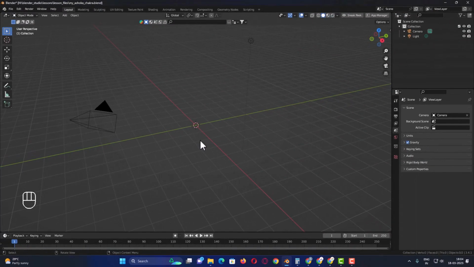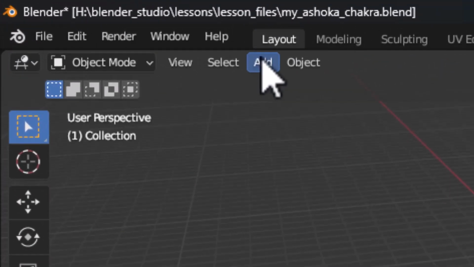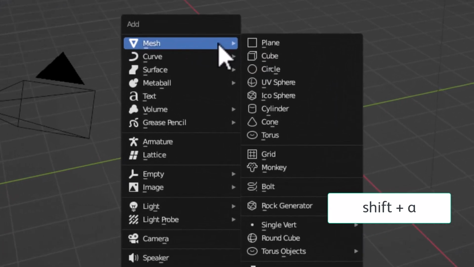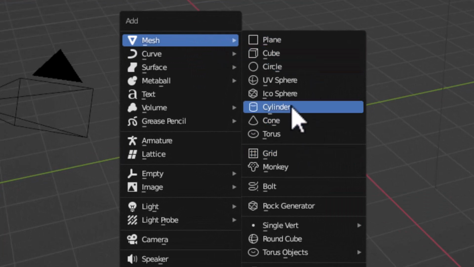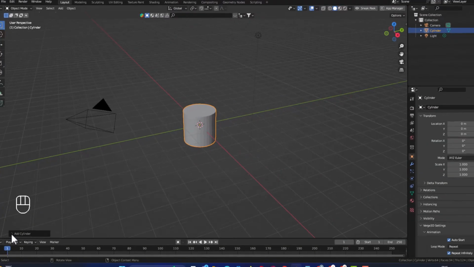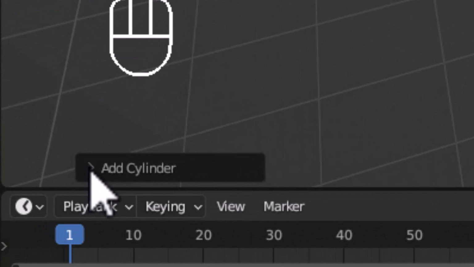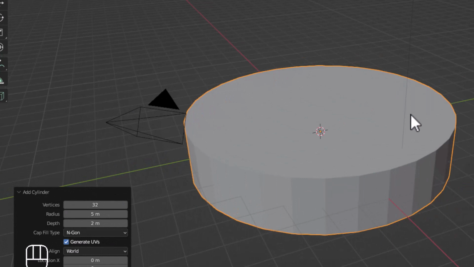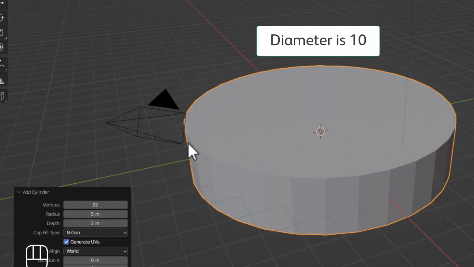I will start by creating a cylinder. You already know that objects are created using the Add menu here. The keyboard shortcut is Shift plus A. Press Shift plus A, come to Mesh and create a cylinder. As soon as you create the cylinder, you have this Add Cylinder option open here. I will open this option and set the radius of this cylinder to 5 meters. It means that the diameter of this cylinder is 10, because radius is half of diameter.